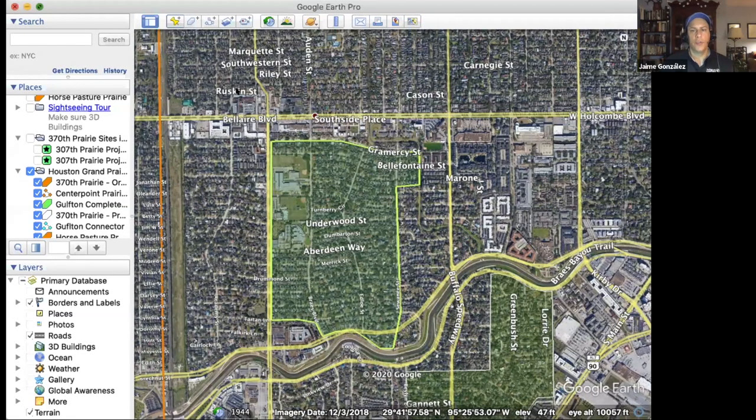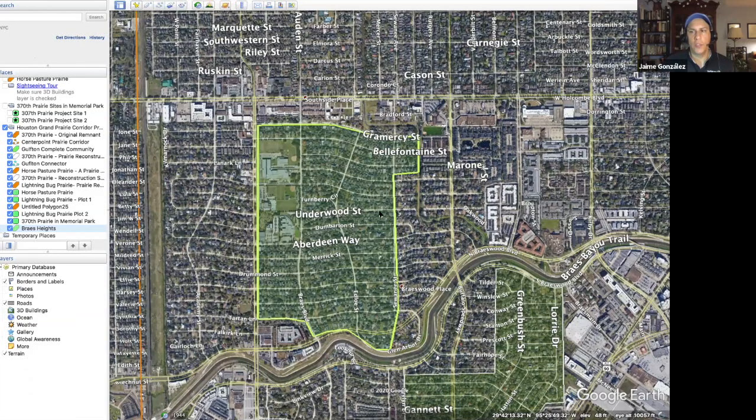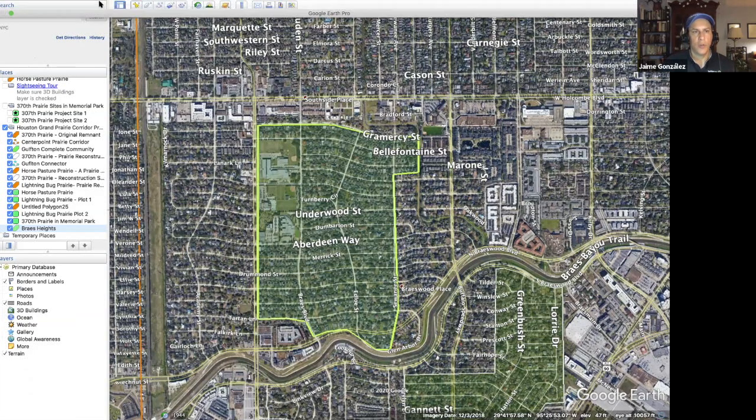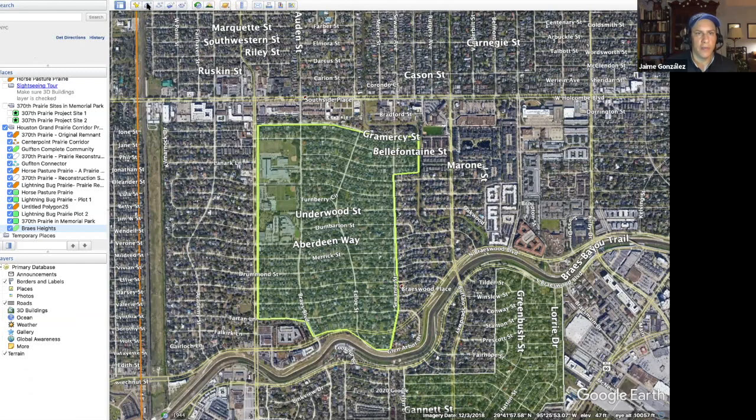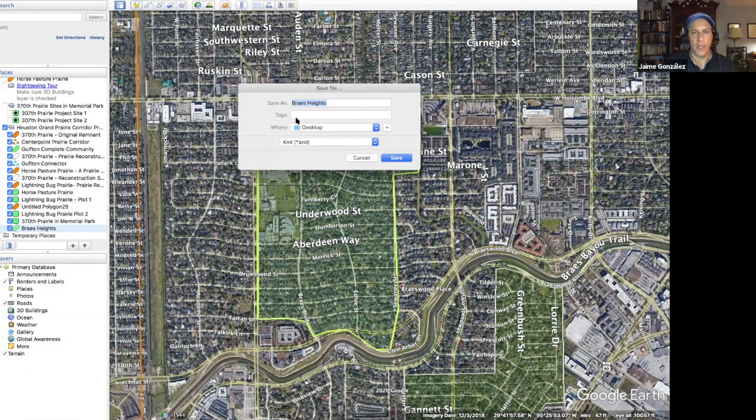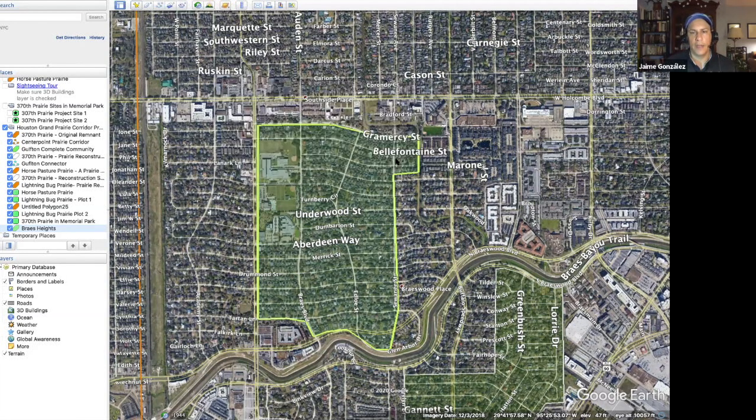So here's Google Earth. Here are the contours of this neighborhood. I've already drawn this, and I drew it using this polygon feature right here. And so now here is Brays Heights. I'm going to right click on this. I'm going to save the place as to my desktop, and I'm going to call it Brays Heights. There we go, KML file.